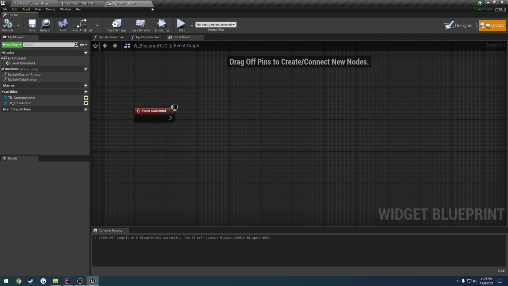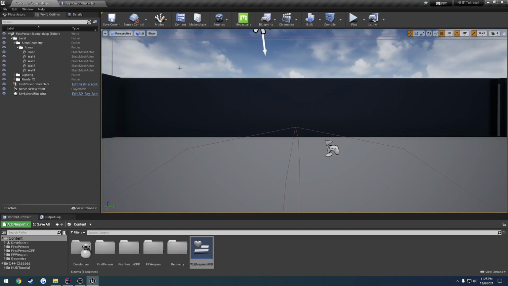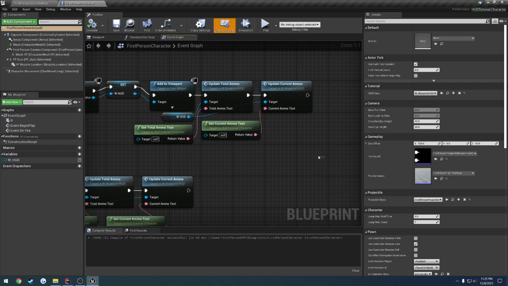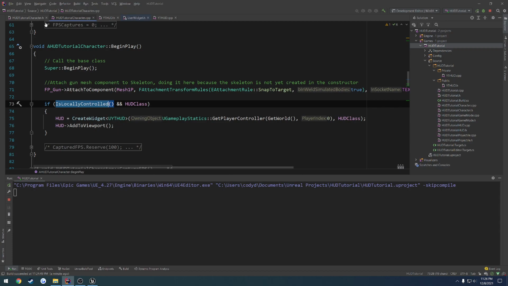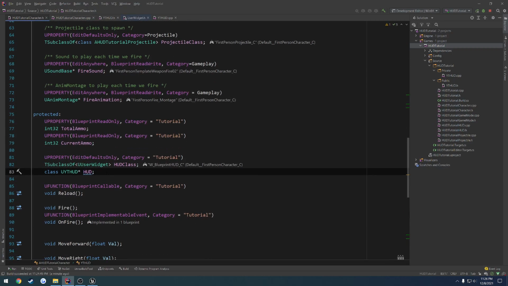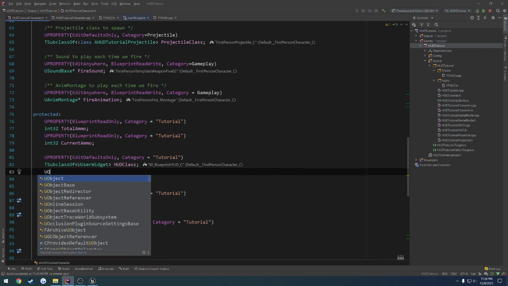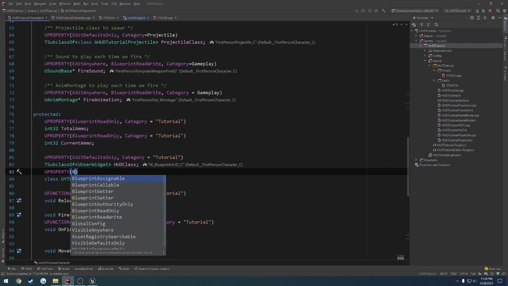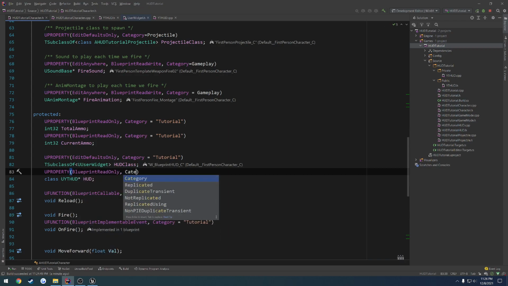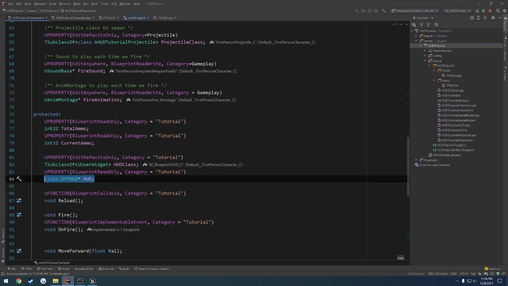We now have our HUD set up and good to go. So what can we actually do? Well, what we want to do first is actually be able to call these functions again. So if we look back at our C++ header here, I'm being completely blunt, we want to have access to our HUD. So for now, we're just going to do UPROPERTY, BlueprintReadOnly, Category again is going to be tutorial. So this way we can access our HUD directly.